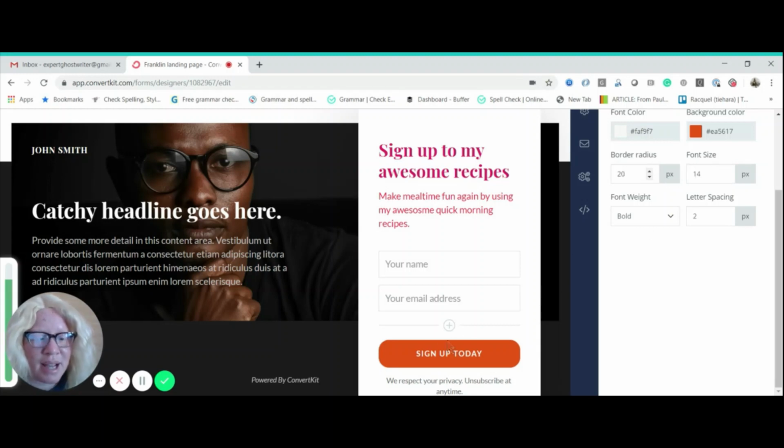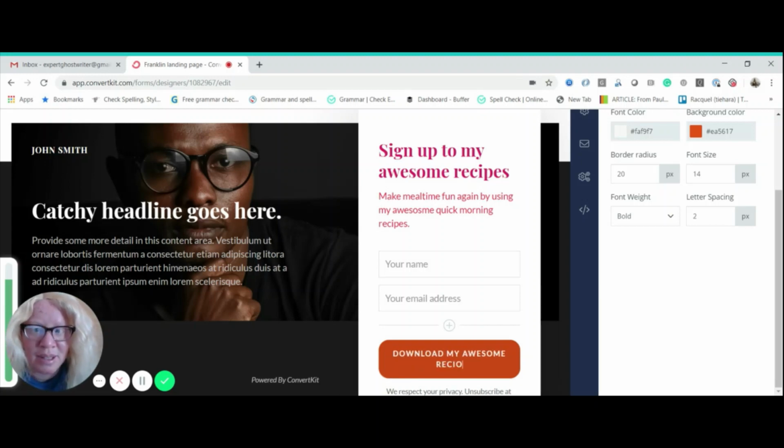Now the text size. So before I change the text size, let me change the word. So download my awesome recipes. Now, you notice the button automatically got bigger to fit, and you didn't have to do anything. You didn't have to code. That's like one less thing off of your head. Great. You could bold or you could make it normal. I will make it bold.